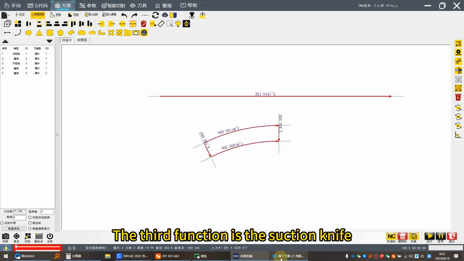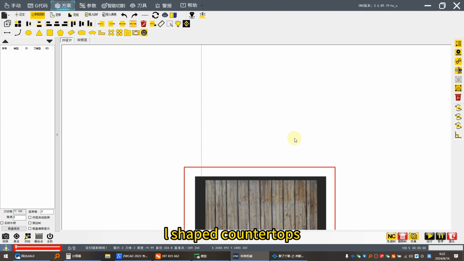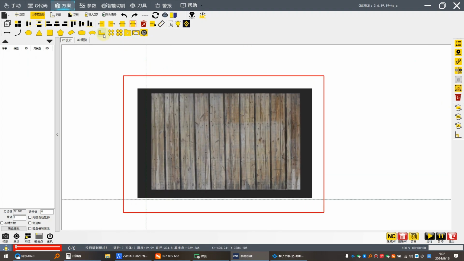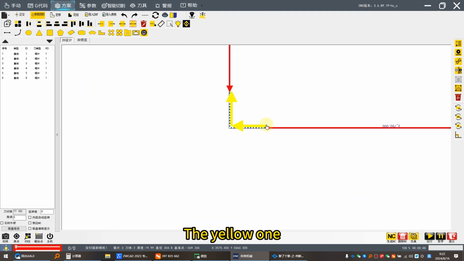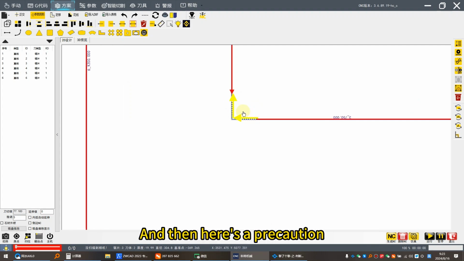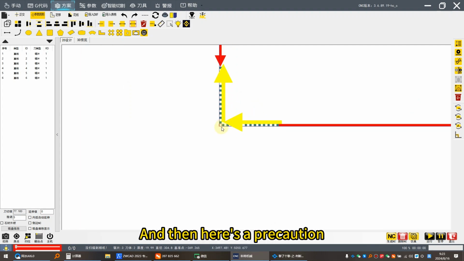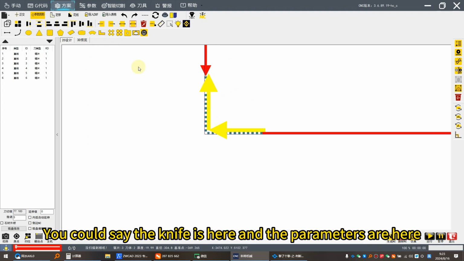The third function is the suction knife. Suction knife into ZR. Let's say I have one. L-shaped countertops. When I'm in this position, he'll automatically add a paragraph, the yellow one. Suicide a section of this washing knife incision. It will automatically cut it off. And then here's a precaution. When it cuts through, you could see the knife is here and the parameters are here.